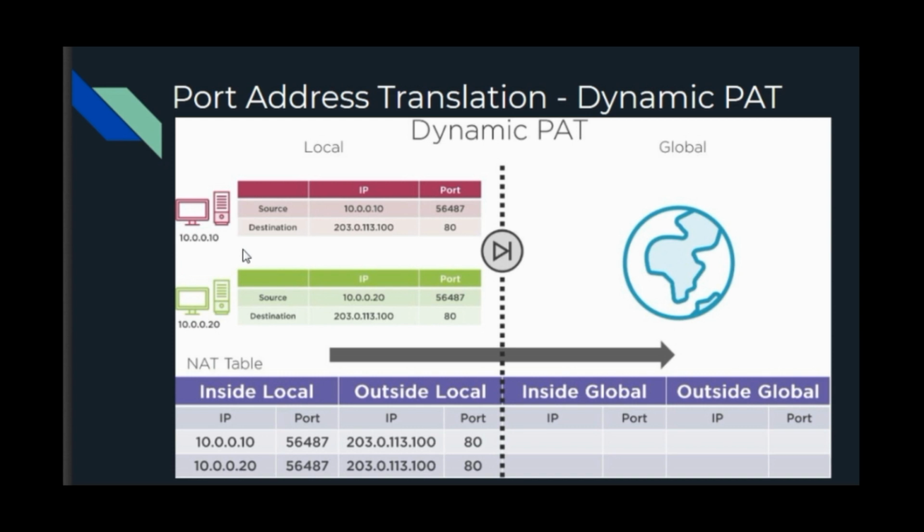We can discuss this with an example. In our local area network, we have two systems trying to access a global server at the same time, and we have only one public IP address. So what happens and how does it create a NAT table? In the NAT table, we have inside local, outside local, inside global, outside global. Inside local means our systems' IP addresses and their ports. Outside global means its IP address and its port.